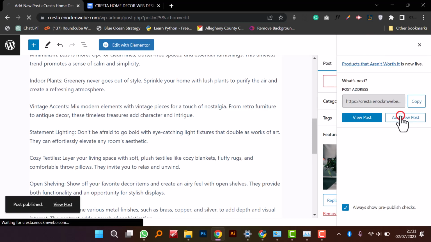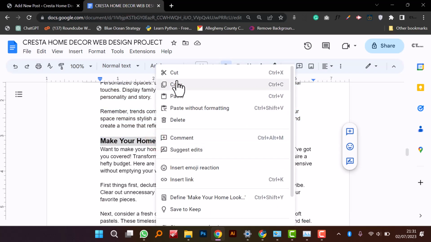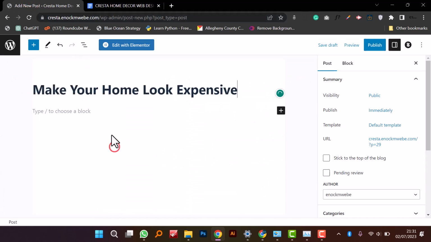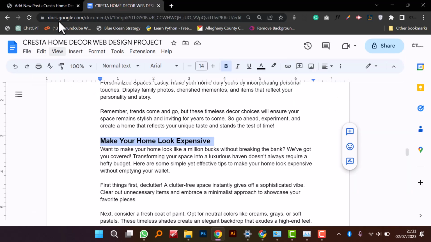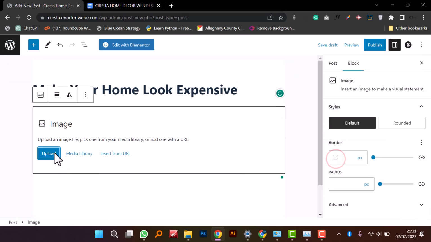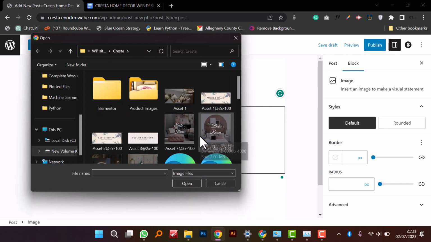So I can create another one. I'll basically do that, and I'm going to copy this title right here, and I'll paste it in right here. I also add an image, something like that, and I'll upload another image. Maybe we can use this.